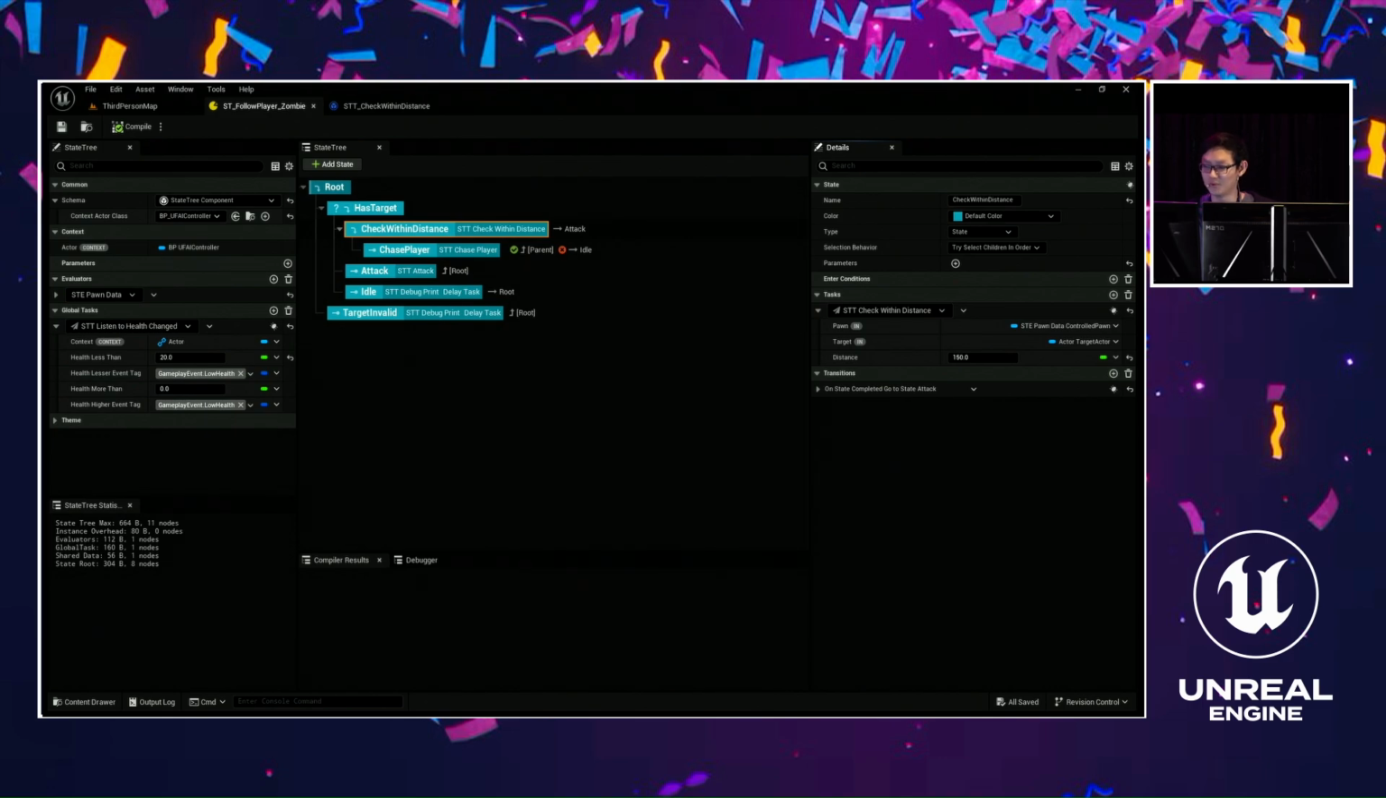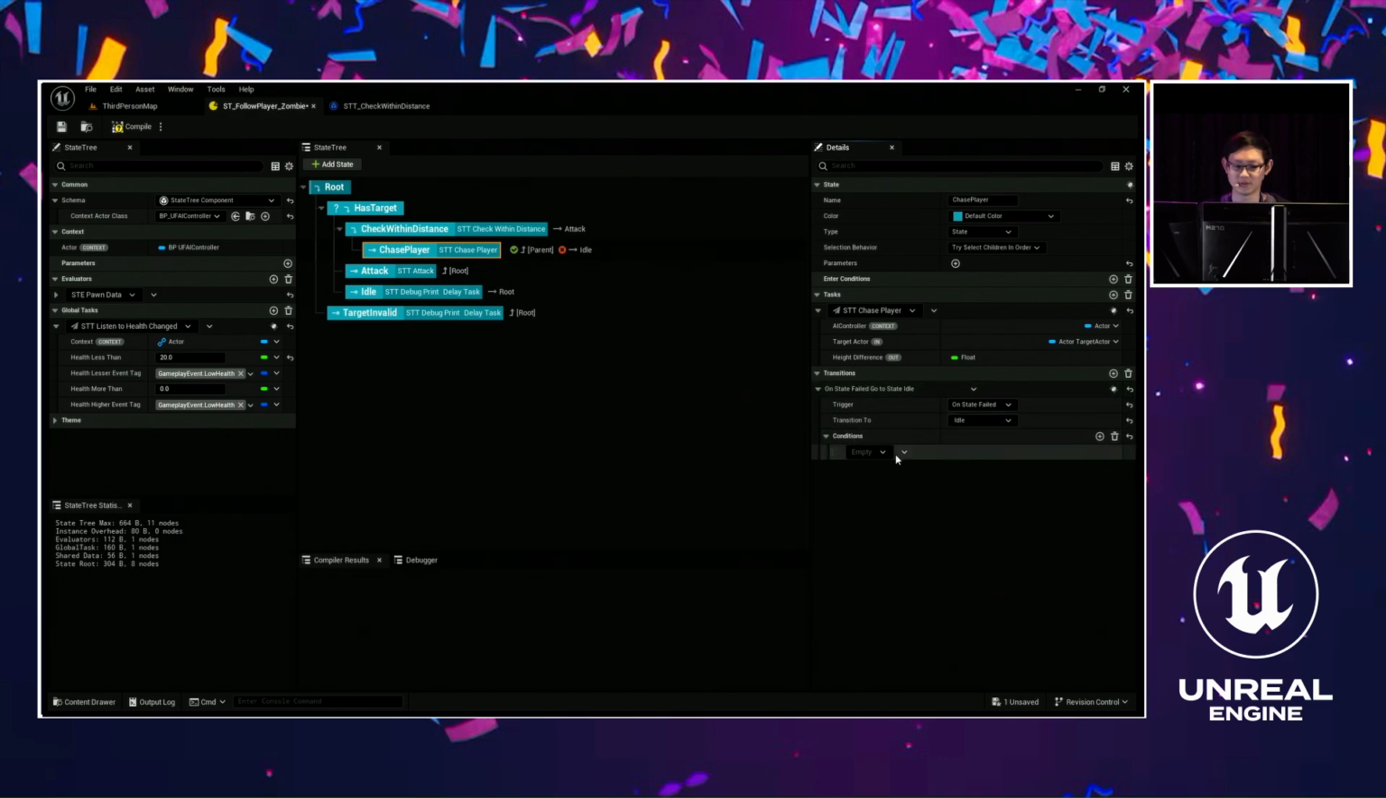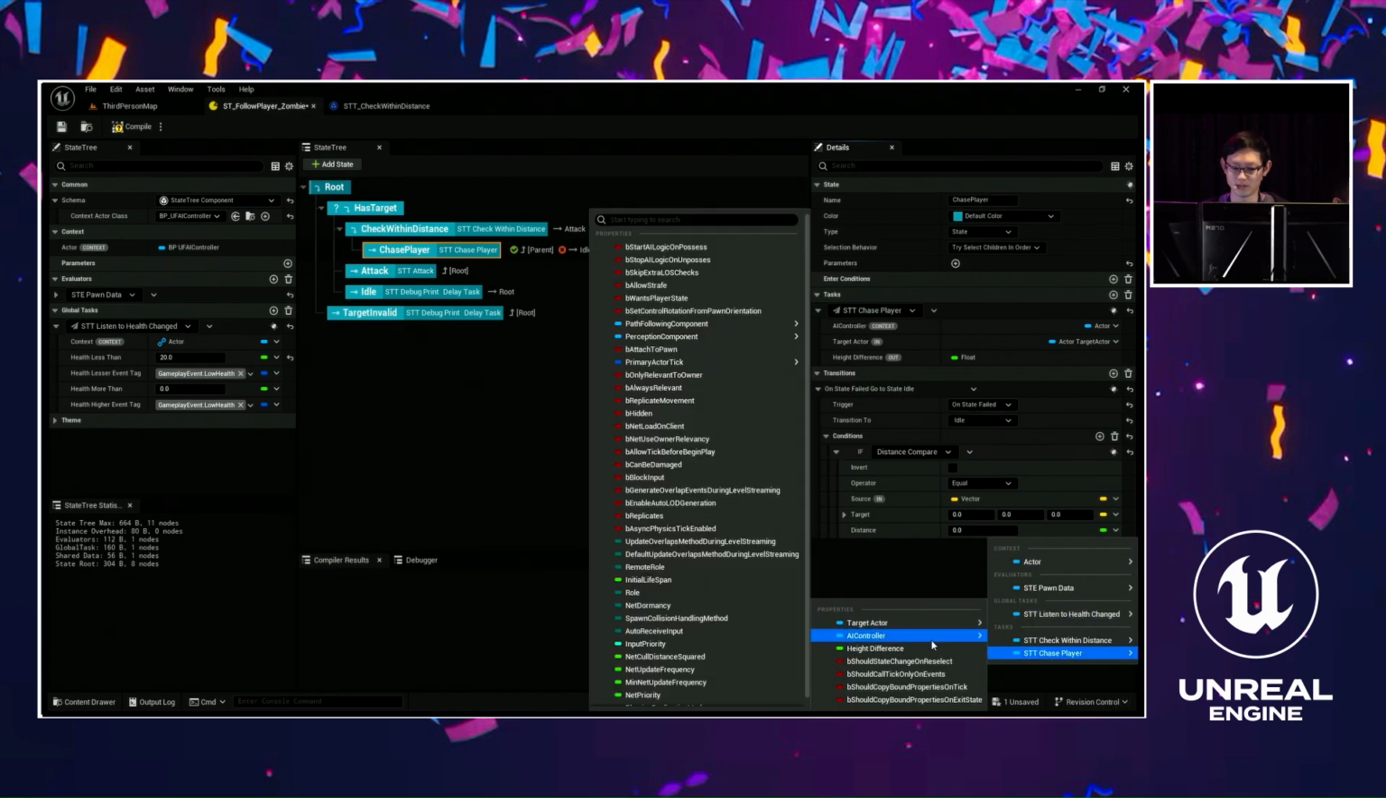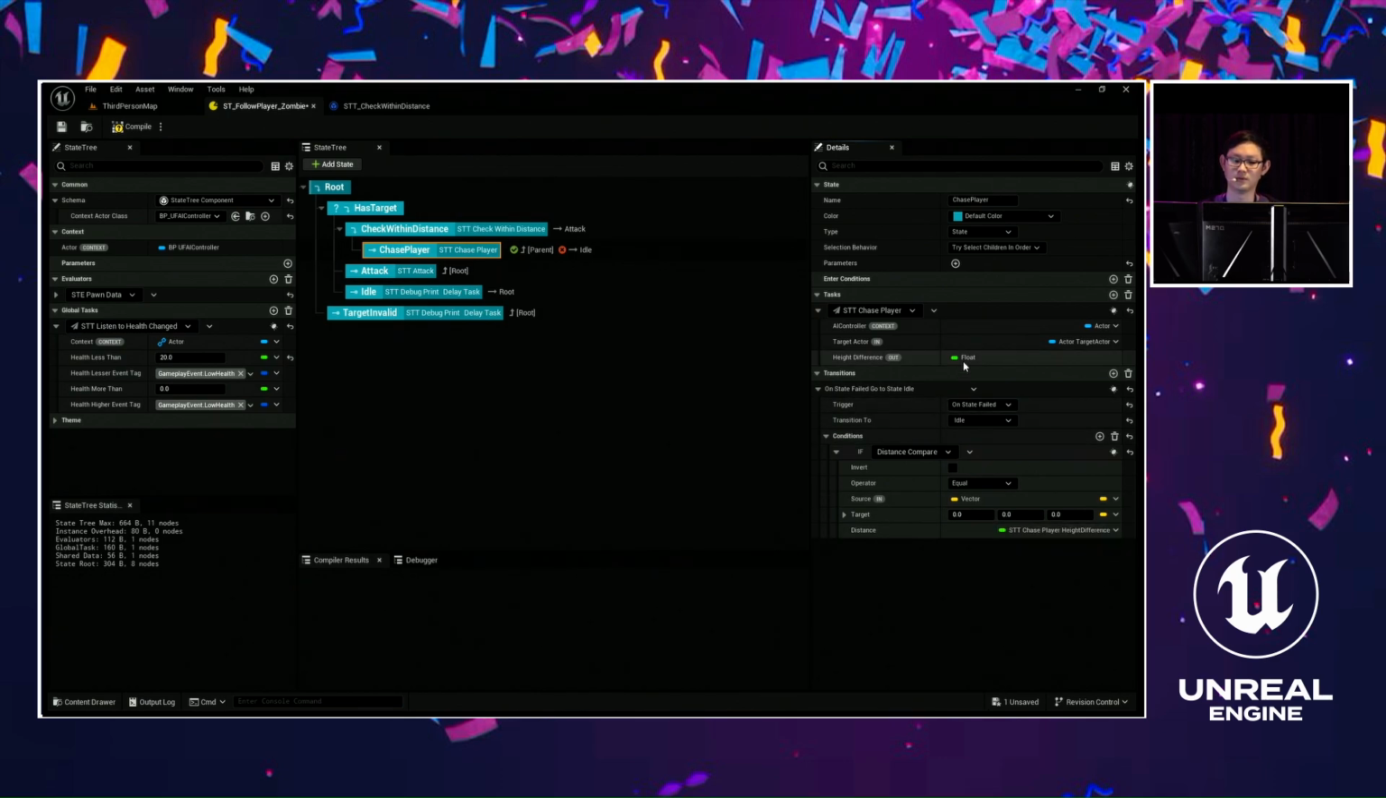Besides input, you can also have output. For example, I have this output category, height difference. You can output a float, and then you can use this float anywhere in the state tree later on. For example, maybe I have a distance compare, and then I can just bind this to the chase player height difference. So you output it right here.